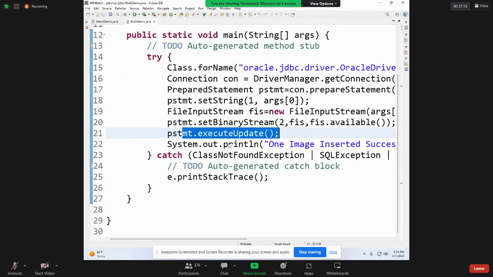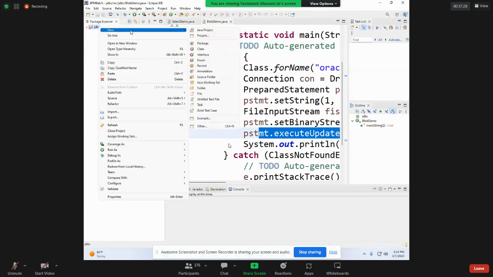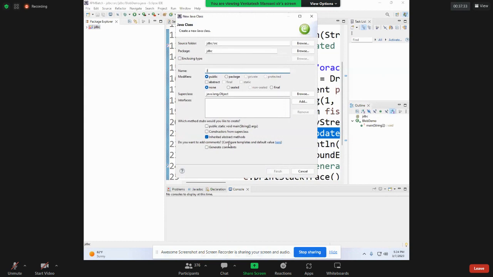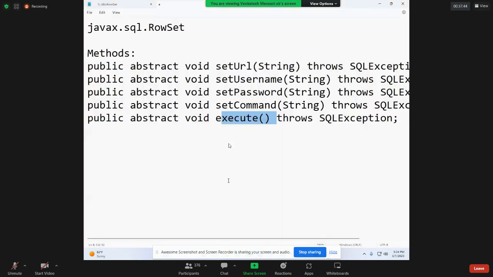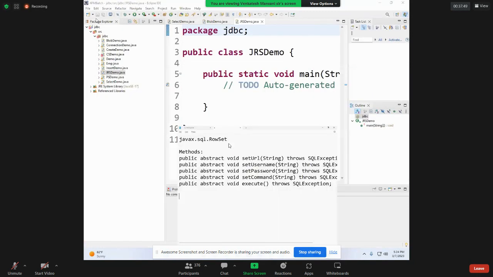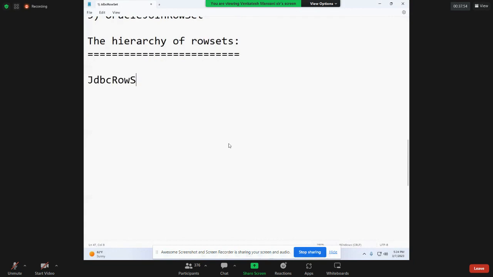See how to use, I'll explain. Right click, new, suppose JDBC RowSet, I'll write JDBCRowSetDemo. Just a note on JDBC RowSet.